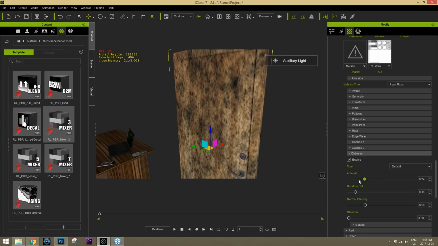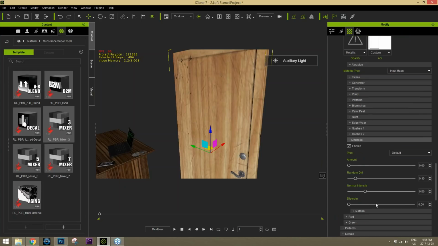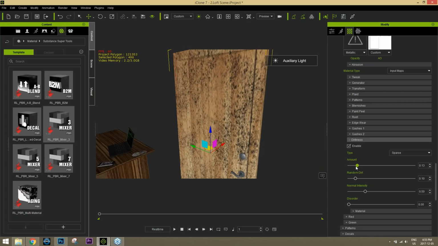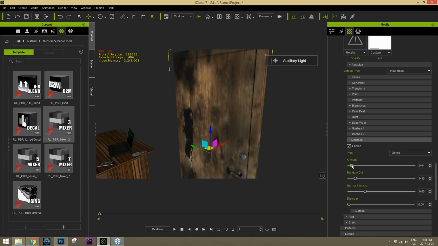Let's take the amount of dirt down a little bit. Okay, so you can see that. Let's use a sparse dirt. Okay, there we go. It's a very sensitive slider, I guess. A little bit too much. And normal intensity to bring that down.